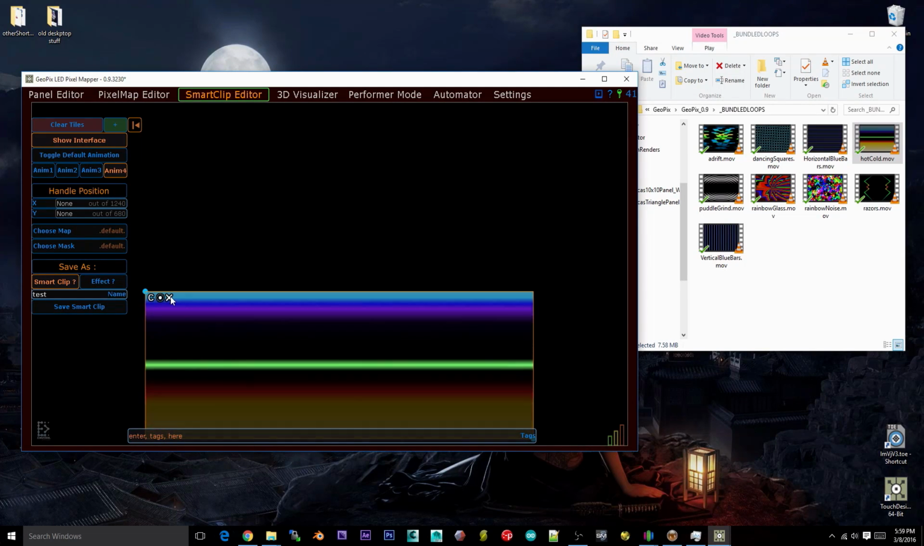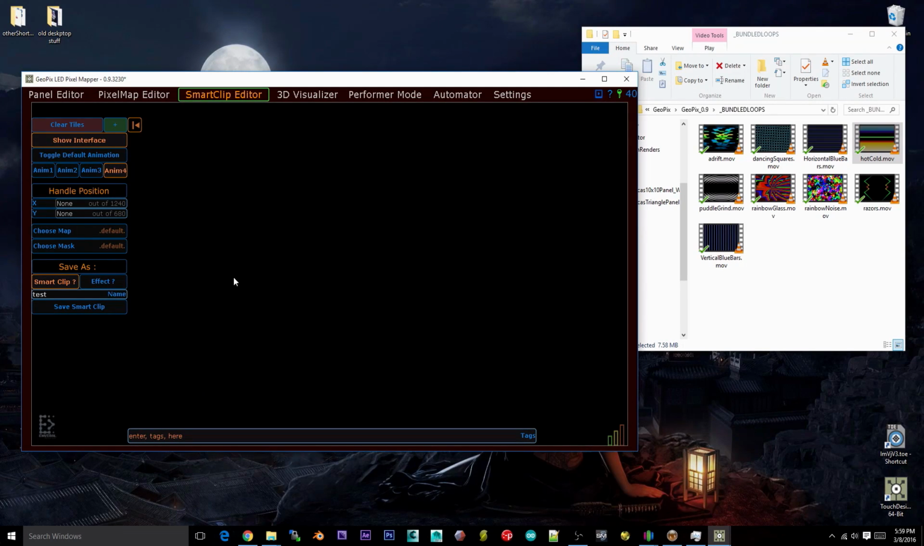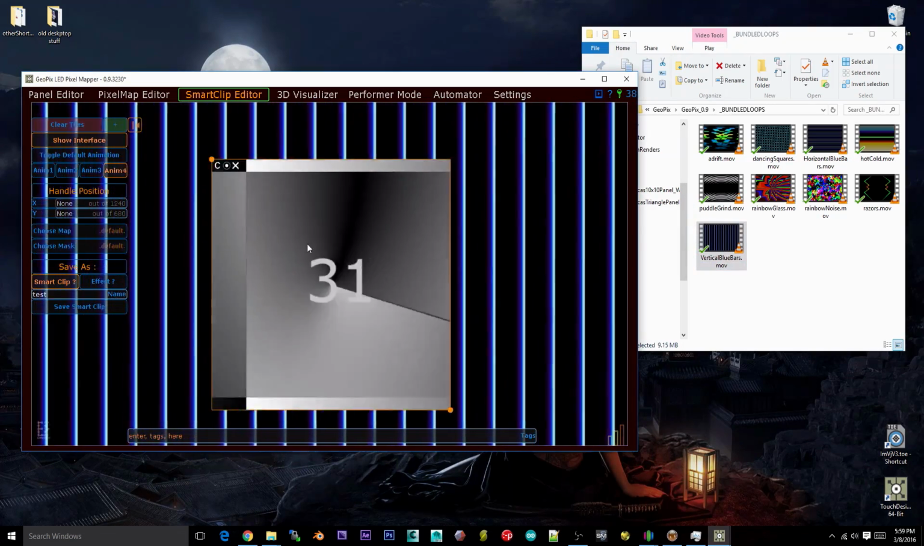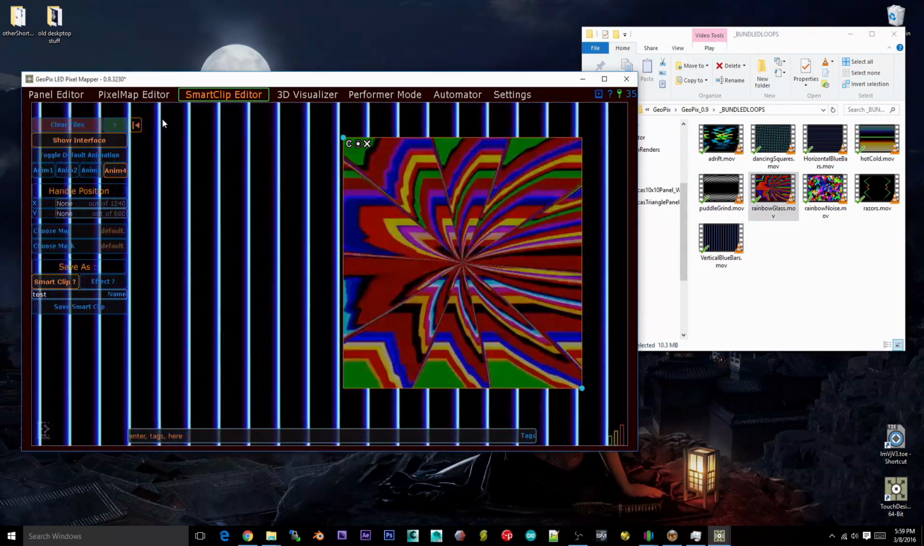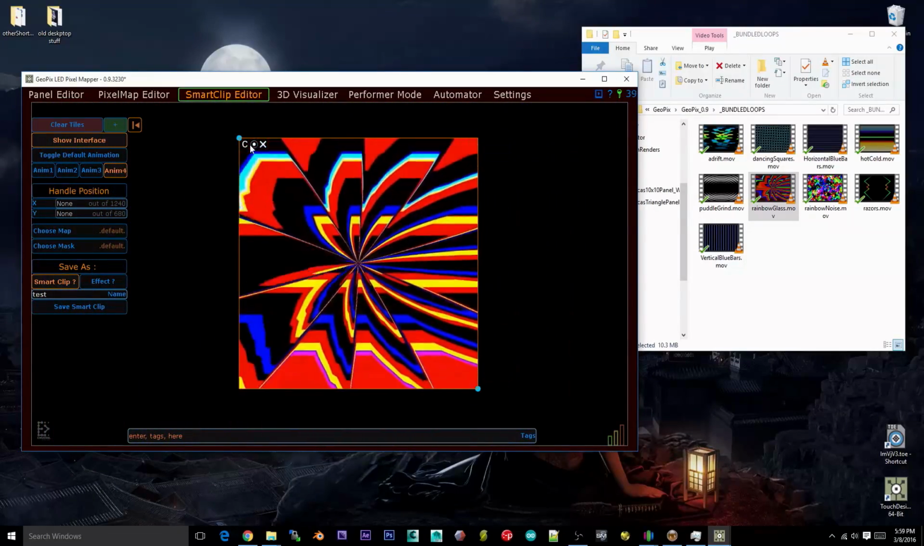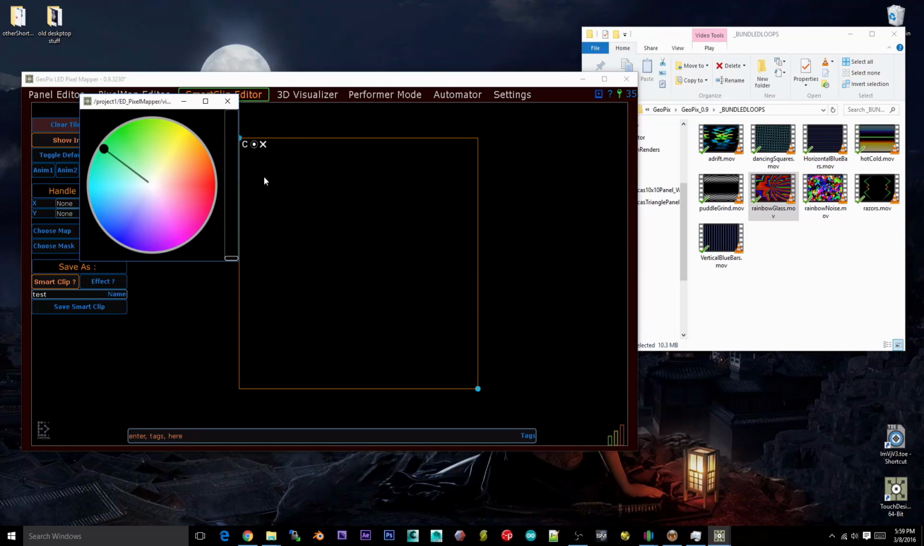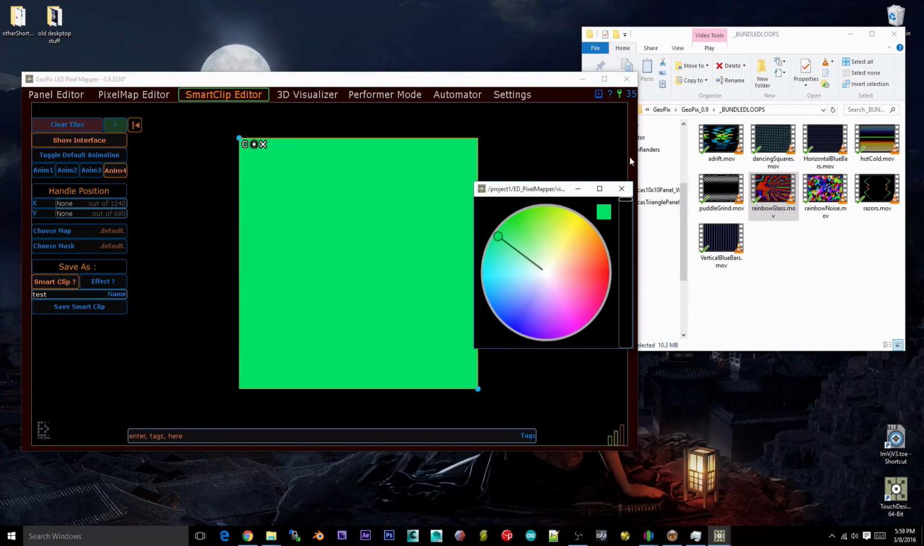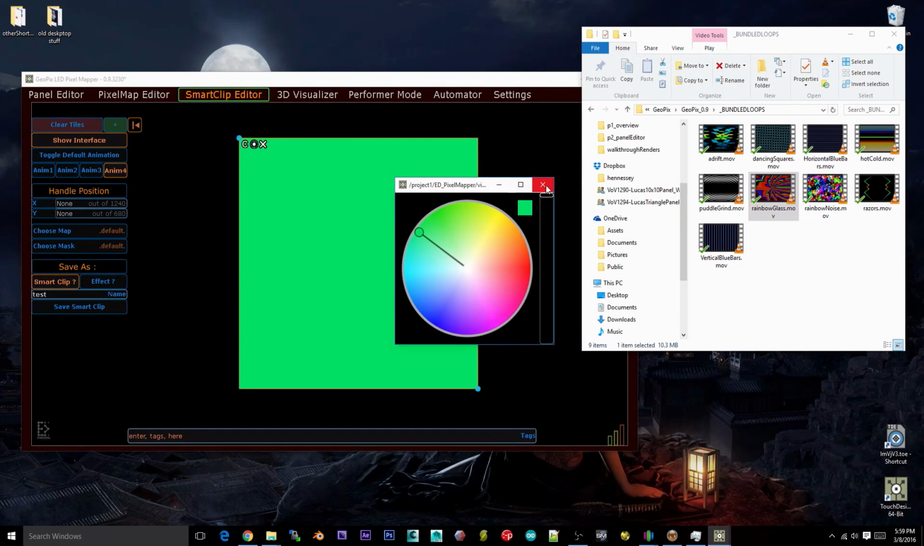So that is how the tiles work. So you can drag a clip into the background. You can drag clips into smart clips. You can clear the background. You can clear these, choose colors. Make sure you have brightness up if you do that. All good things, very flexible.